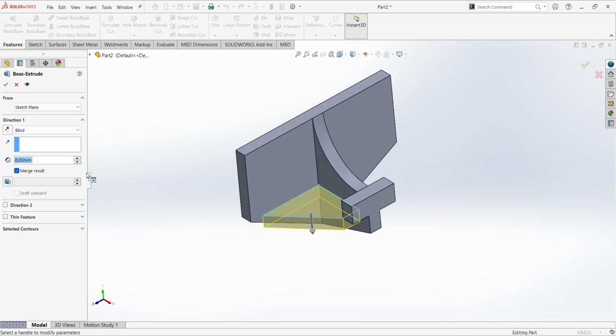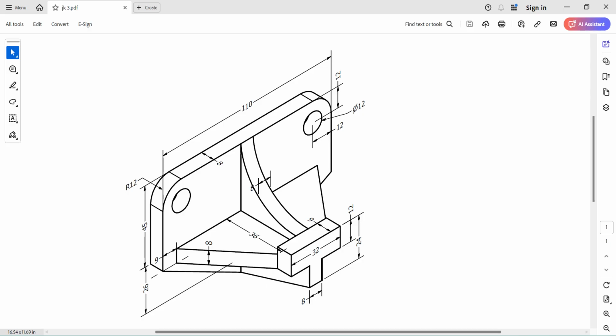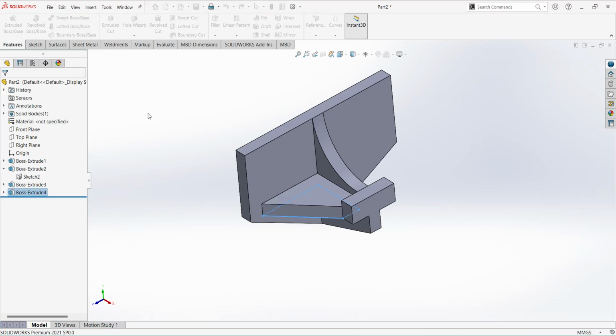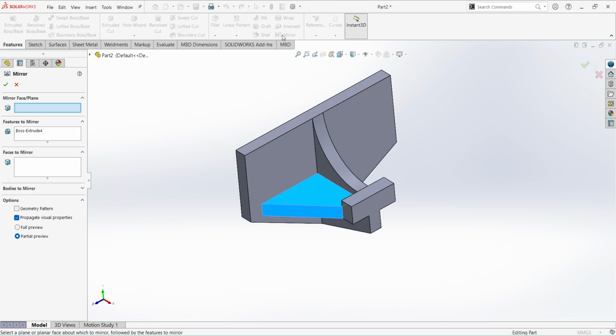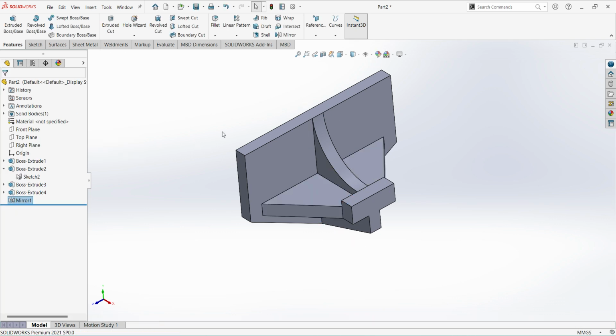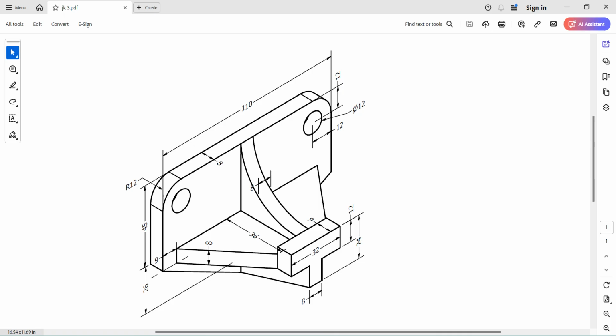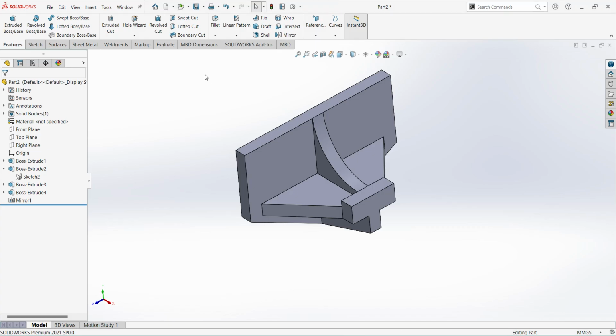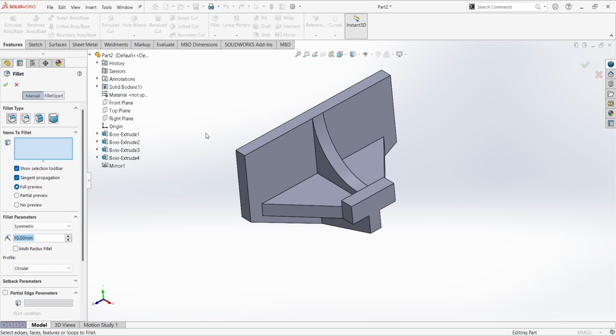Extrude, reverse the direction, thickness is 8 mm. Okay. Mirror this. Next, there are 2 holes and fillet. Fillet dimension is R12. Select the edges.